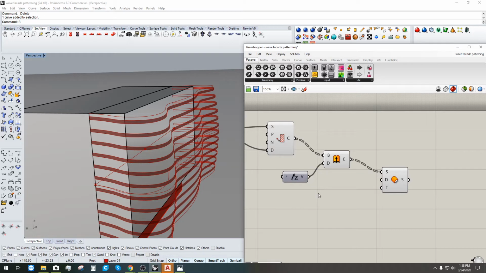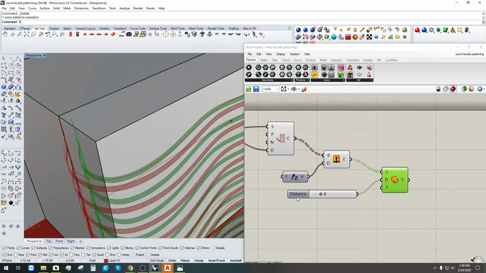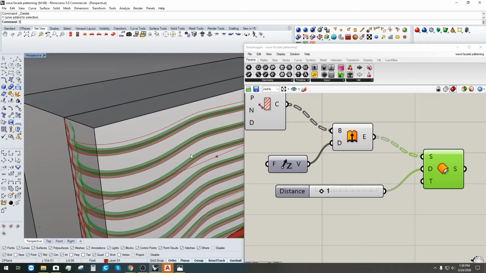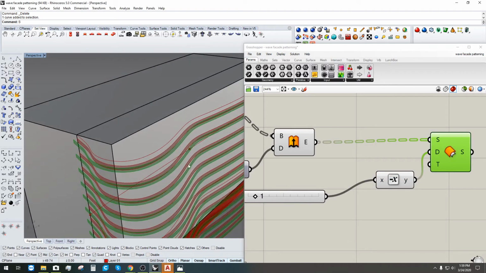Let's say offset the surface by 2. But you'll see that it actually doesn't make it offset out, it's offsetting it in. So the way to fix that is you'll bring in a negative component. So double click here and then you go negative, and then it goes 1, and now it offsets out.